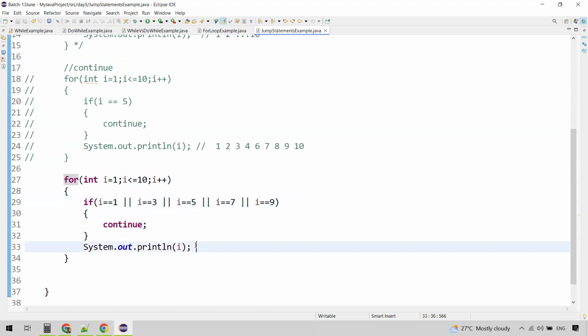Continue in the sense, it didn't display the I value here. It didn't execute the statement. It goes back to the next iteration, I plus plus, I is 2. 2 less than or equal to 10, true. Comes to the if condition. Is I equal to 1? No, false. Or I equal to 3? Is it 3? No. Is it 5? No. 7? False. 9? False. All are false. If at least one was true, it could have entered the block.